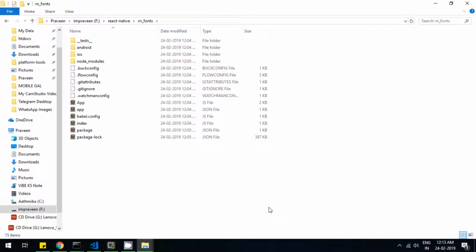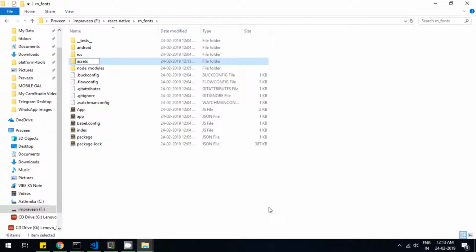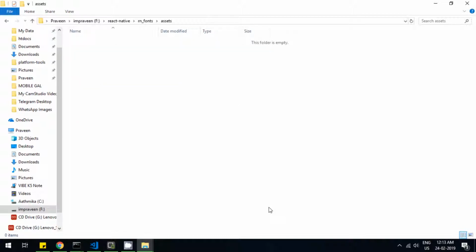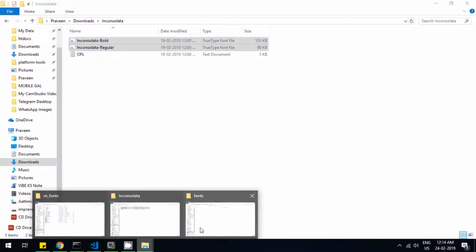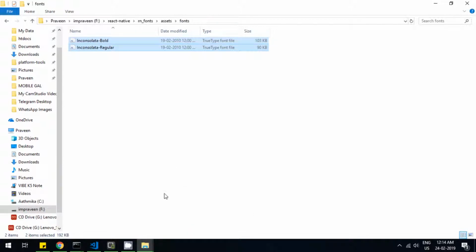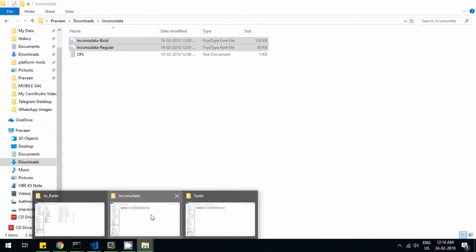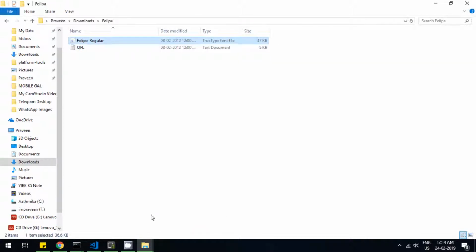In this root directory, create one assets folder, assets, and there create one fonts folder. Okay, so copy paste your files there, these two files. So just copy only the files, no directory. Okay, so I'm pasting files here. One more file is there, this one. Copy this one also here. So we copy pasted the files.